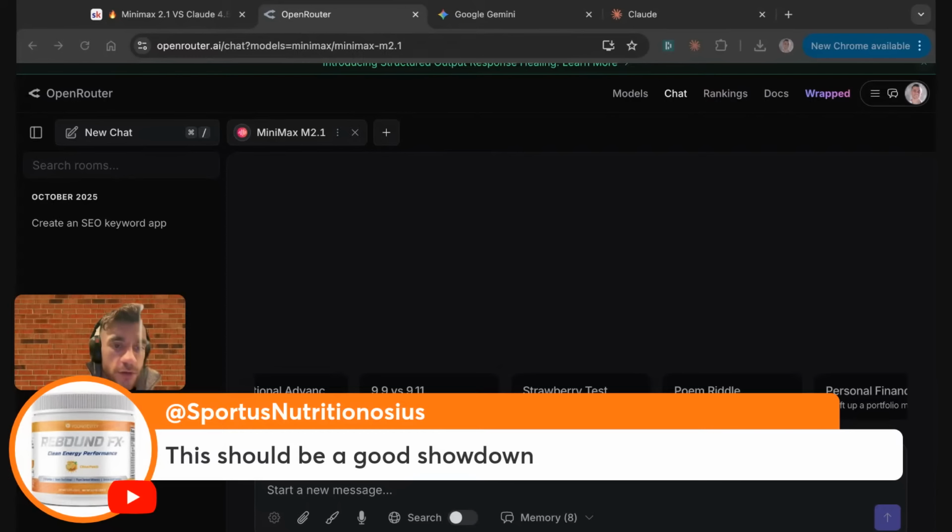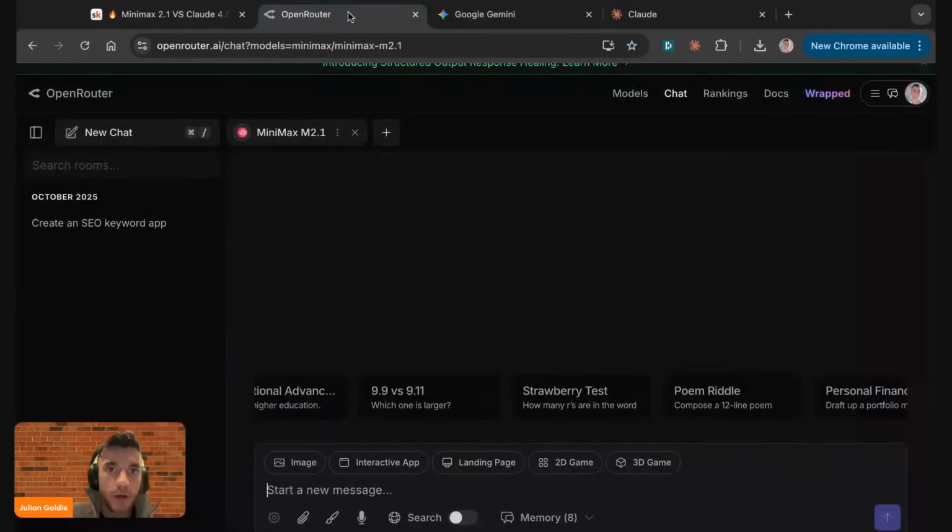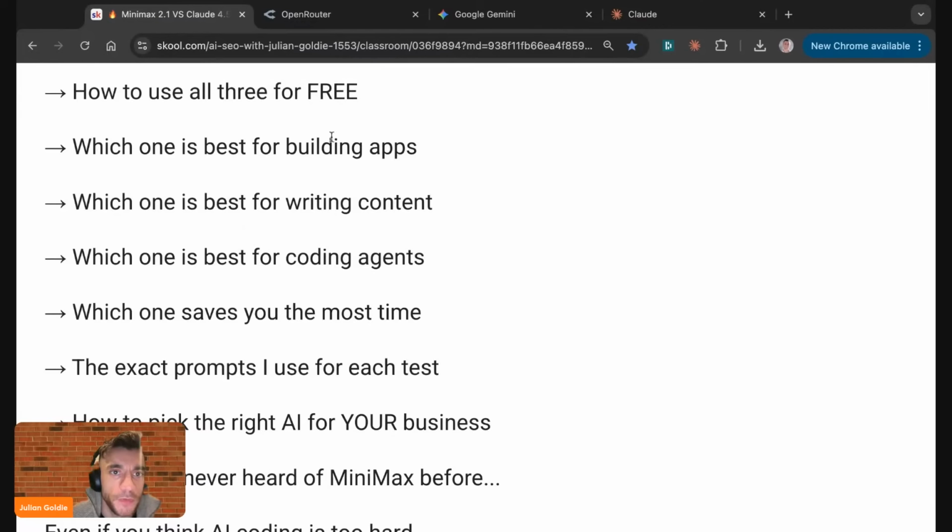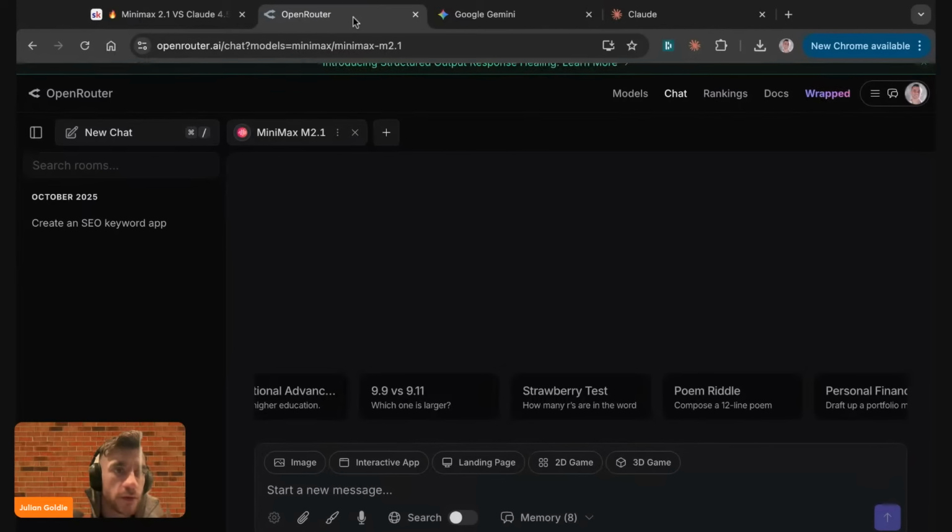So we're comparing Minimax versus Claude versus Gemini and seeing how they perform. If you go to OpenRouter, we're going to grab some of the prompts from today. Here's what you're going to learn: how to use all three of these, and I've promised to show you how to use them for free. If you want to use them for free, download Antigravity, and you can use Claude Opus and Gemini 3 for free.